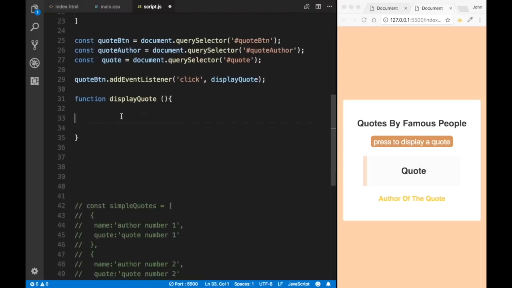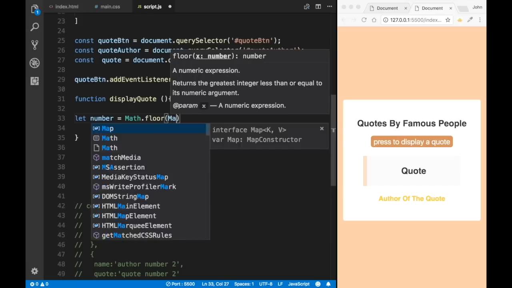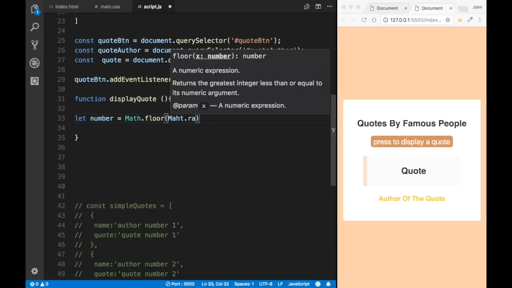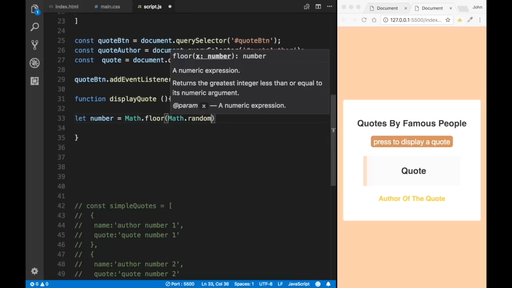So let's start again by creating a random number. So this should be number. And since we already have done this a few times, we already know that we start with Math.floor. Then we're going to have a Math.random. So we're generating again a random number.